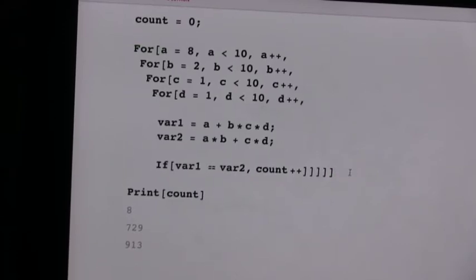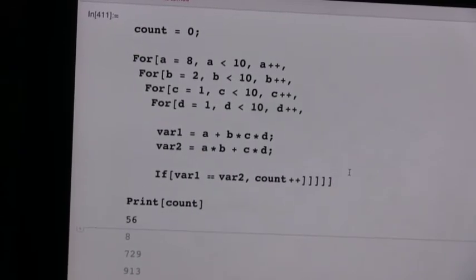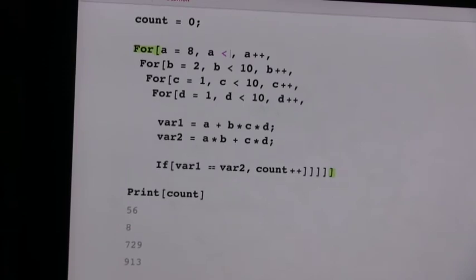And what are we hoping for? 32. Ooh, shoot, 56. What went wrong? So a equals 8. Did we just want equals 8? Yeah. Oh. So a equals 8, a less than 9. See how easy it is to accidentally make one little small error there? A equals 8, a less than 9, this should be 32.